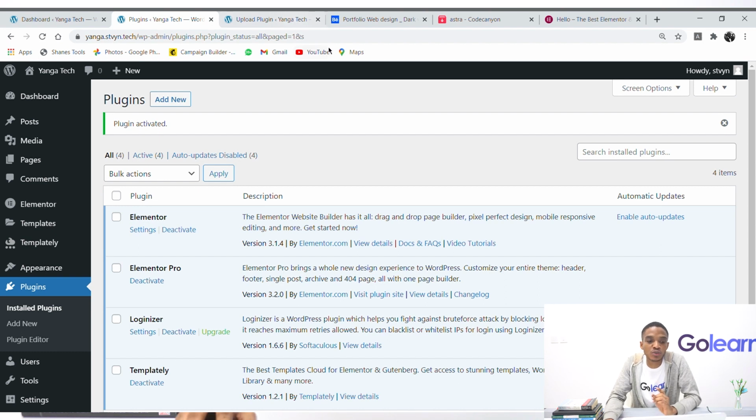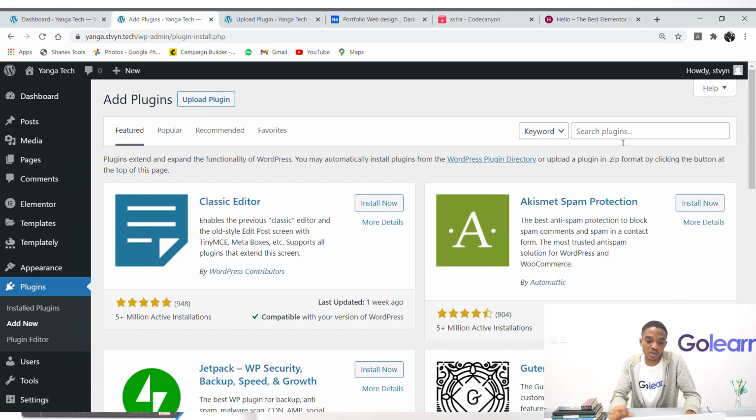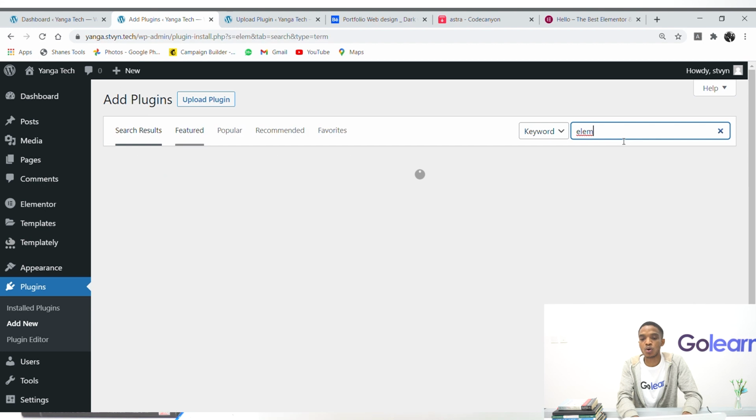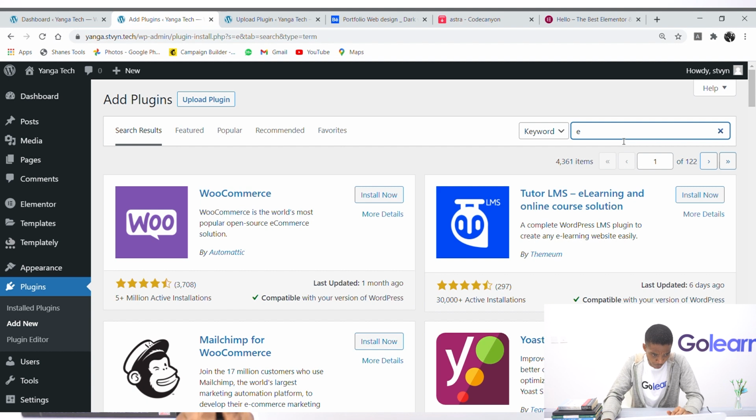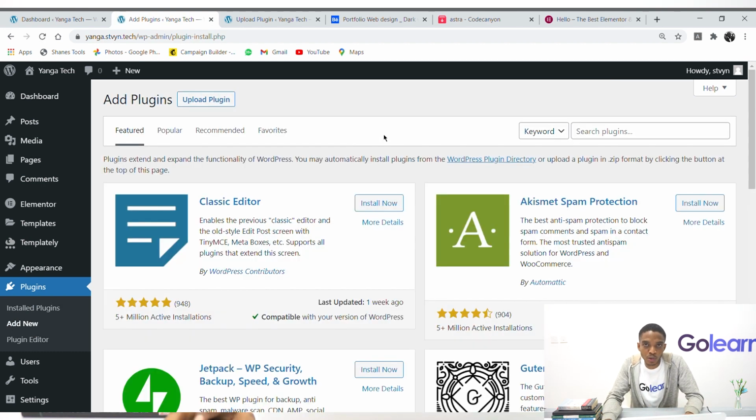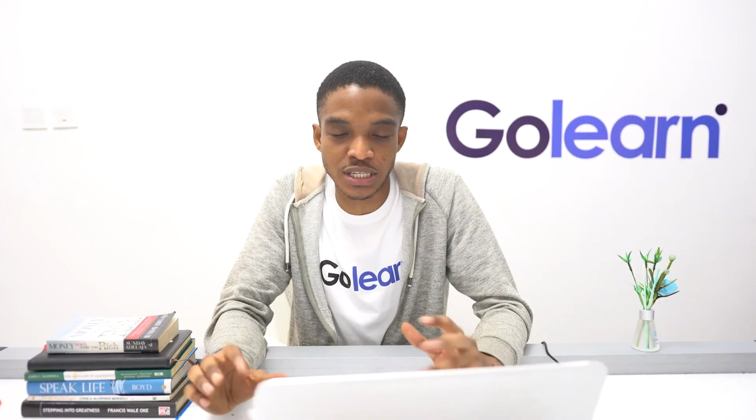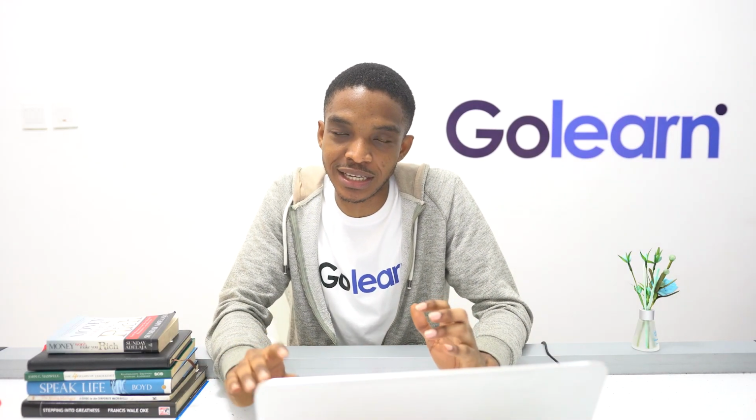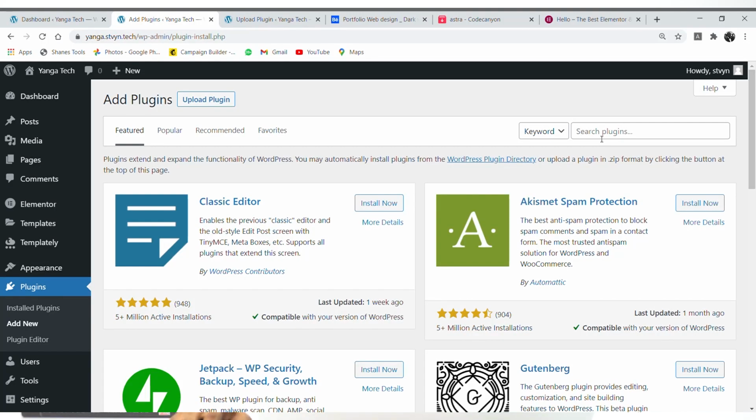The next plugin we're going to install is also one of my favorite add-on plugins for Elementor, and it's called Essential Add-ons for Elementor. To look for Essential Add-ons, you go to your plugin option again, click on plugins, come to add new. Now we're not uploading a new plugin, we're looking for a plugin in the WordPress repository. The repository is like your bank where all these plugins are stored. To look for the Essential Add-ons plugin, you come to search plugin, type Elementor.